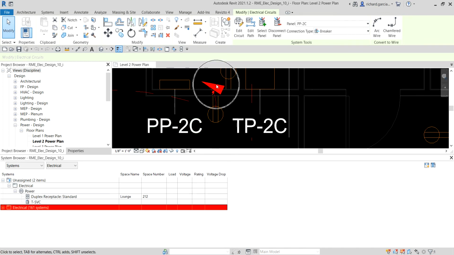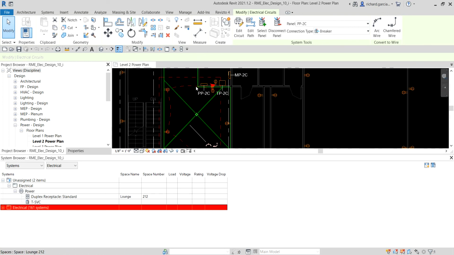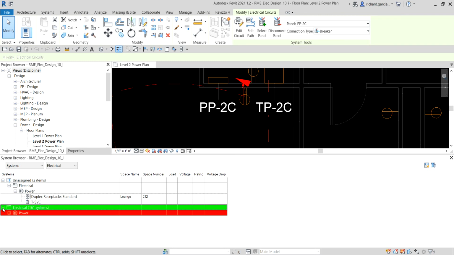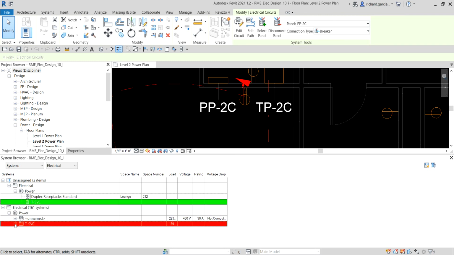PP-2C. As you can see, the home run there is pointing to that panel. So meaning to say, these 4 receptacles are actually connected here. And it's also highlighted here on our electrical system. So if I'm going to expand this, I'm going to expand this one. I'm going to expand this.